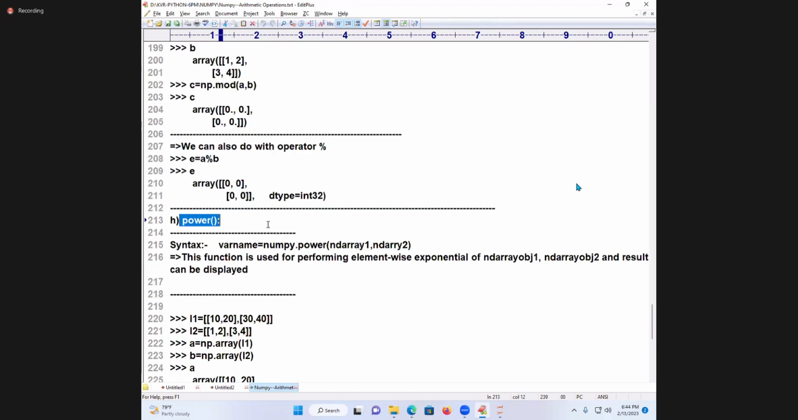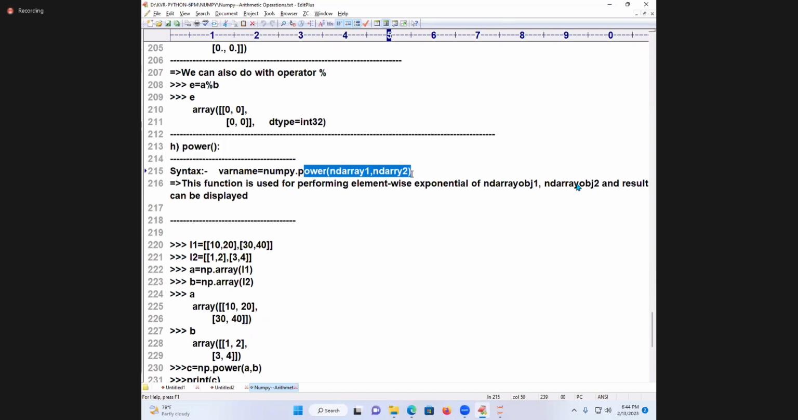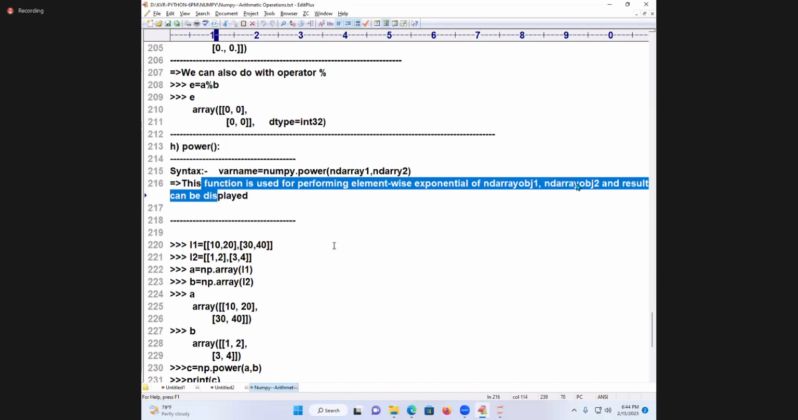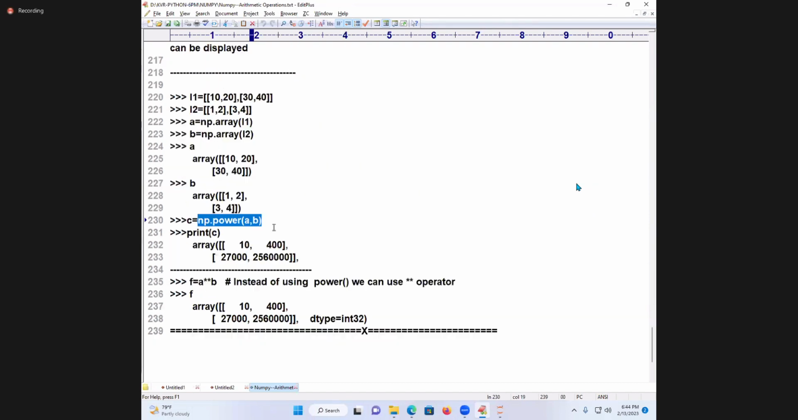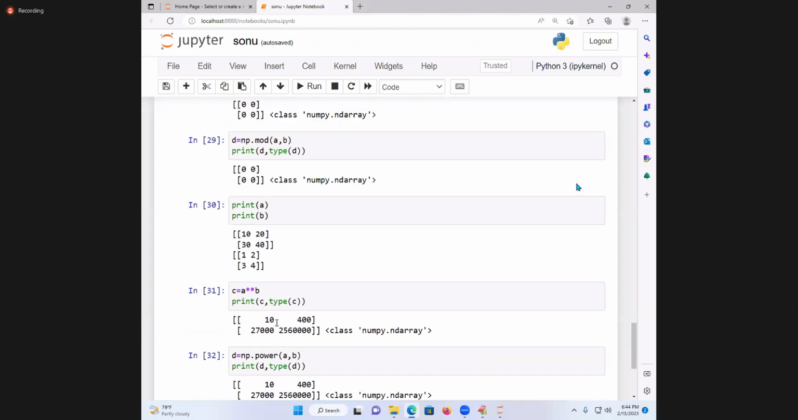Power function, power of exponentiation: np.power of A, B, same answer. We can use the star star operator also. Are you able to get it? Simple. And one small note point I want to say. Take one example.